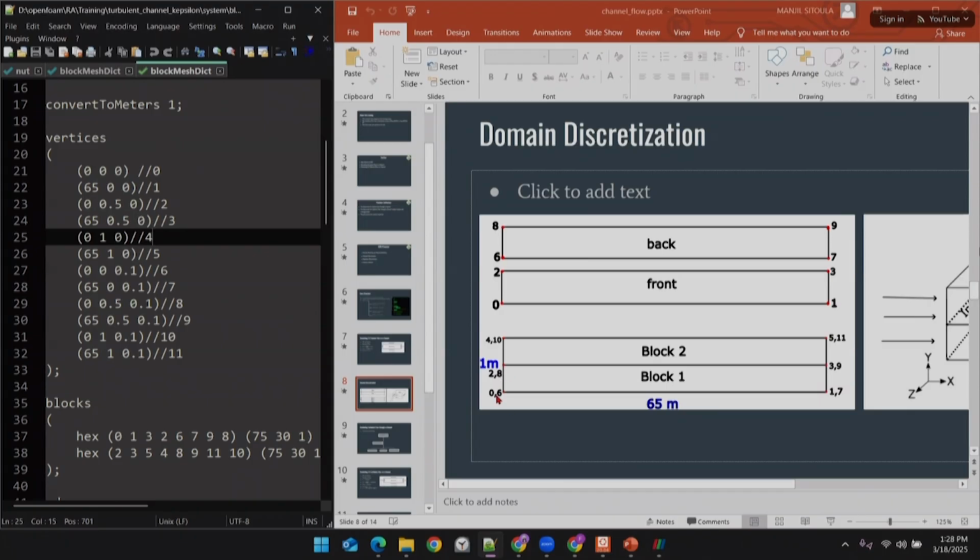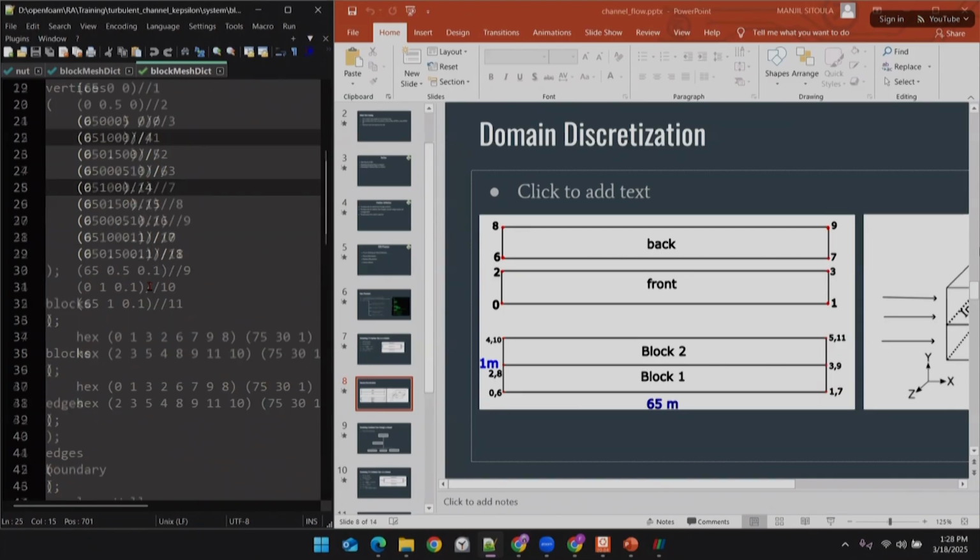To create block 1, we need the 0 6 1 7 2 8 and 3 9 coordinates, that is 6 coordinates. Similarly, to create block 2, we need the 2 8 3 9 4 10 and 5 11 coordinates. Actually, this is for nomenclature, just for users to understand. You don't have to comment down 0 1 2 3, but it would be easier for beginners if you do it this way.